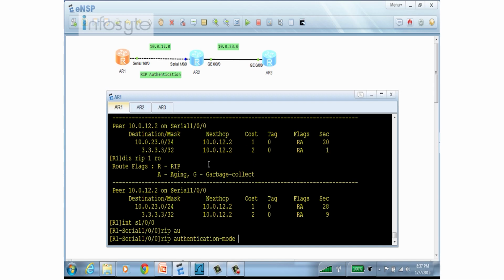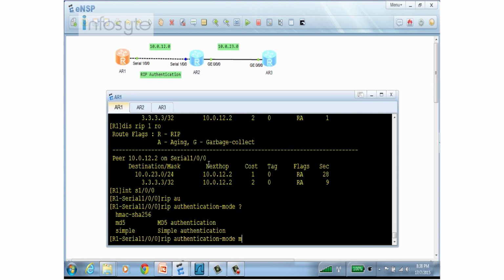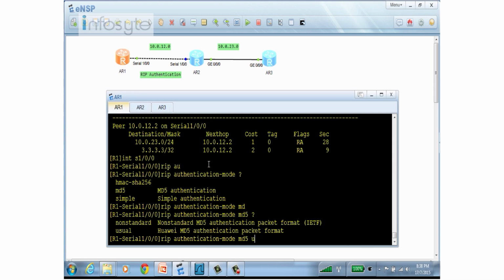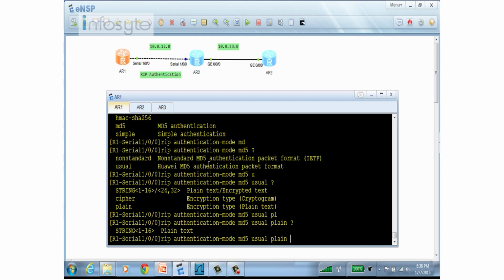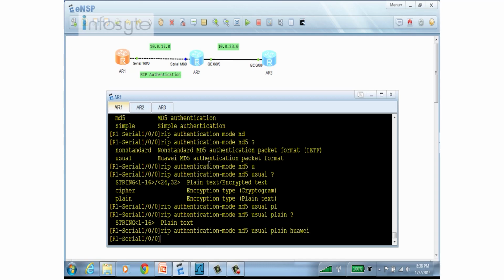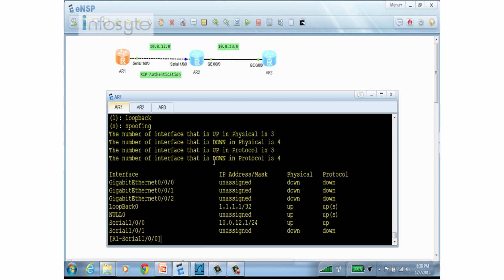I'm going to do a RIP authentication mode. I'm going to use MD5, and I'm going to use the usual format. I'm going to use a plain, as in the plain format when we do a display current. I'm going to use Huawei. Okay, so remember that I have this authentication, and you notice that I have a 1.1 over here.